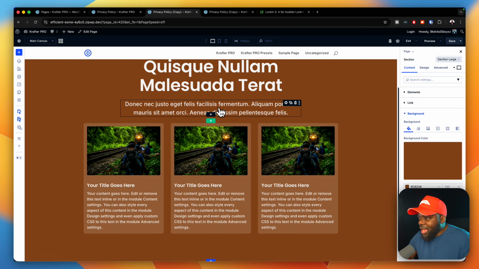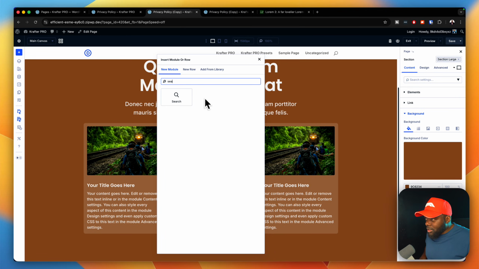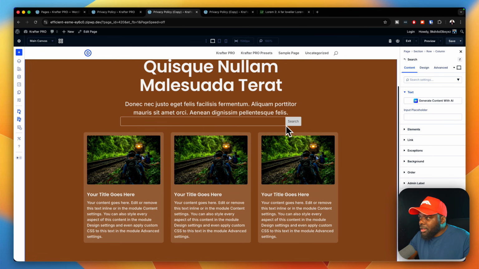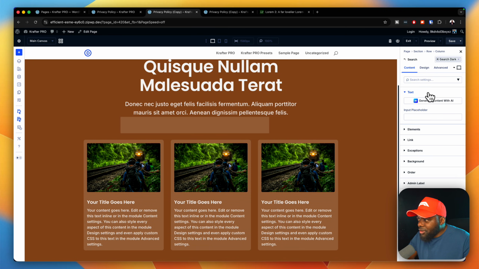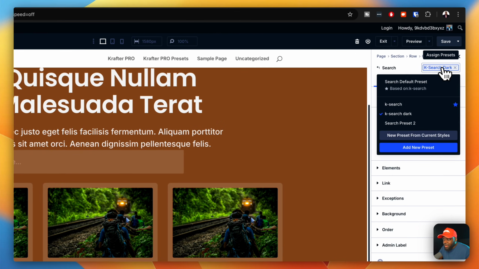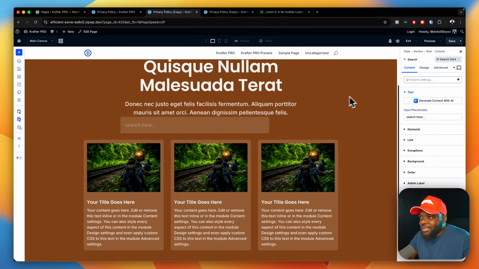Let's say you want to add a search item here. I'm going to click this plus button and look for my search. By default, this is what it looks like. But if I go in and choose the dark version, you can see here the preset has been selected. I just need to add my placeholder text in here. So I'm going to say search here. Okay, we just need to update this preset now, like that. But do you see how easy this is?